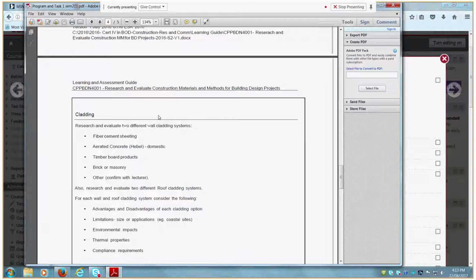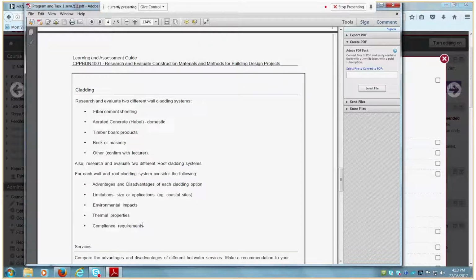So we've got wall cladding systems and then roof cladding systems. And then once again, as with the structure, we have some prompts here on what we can do or what path we can follow for our research on our wall cladding systems and our roof cladding systems. So for each wall or roof cladding system, consider the following: advantages and disadvantages of each cladding option, limitations, size or application, environmental impacts, thermal properties, and compliance requirements. So that should give you a very good idea of how to set out your report, and then where to go from there in regards to research and commentary on your chosen materials and methods.